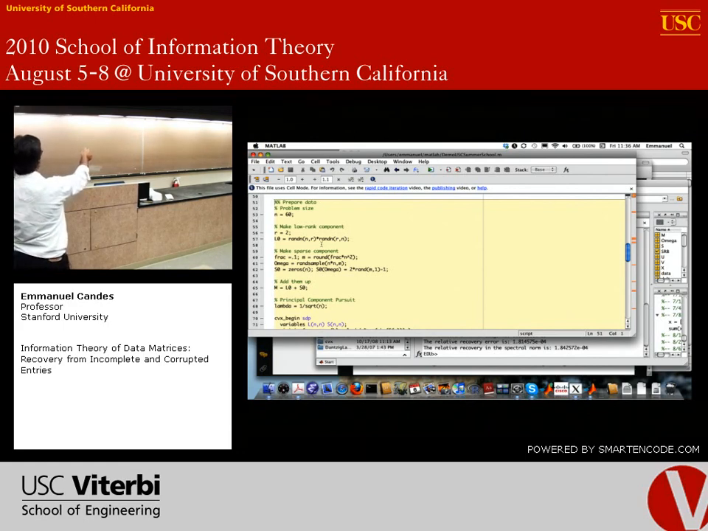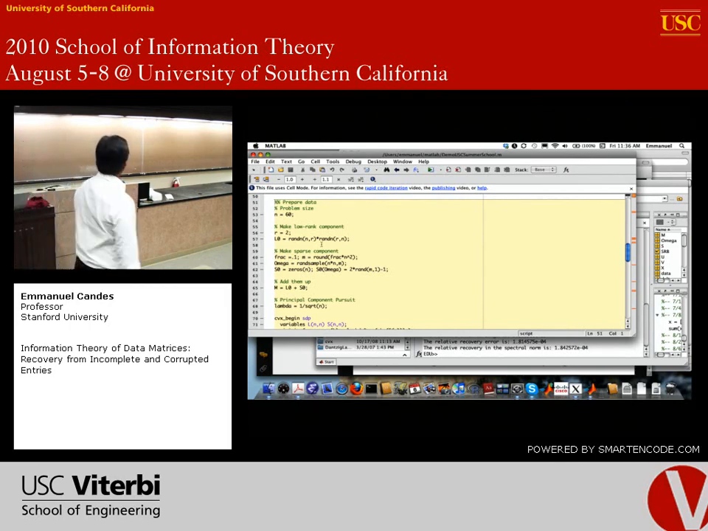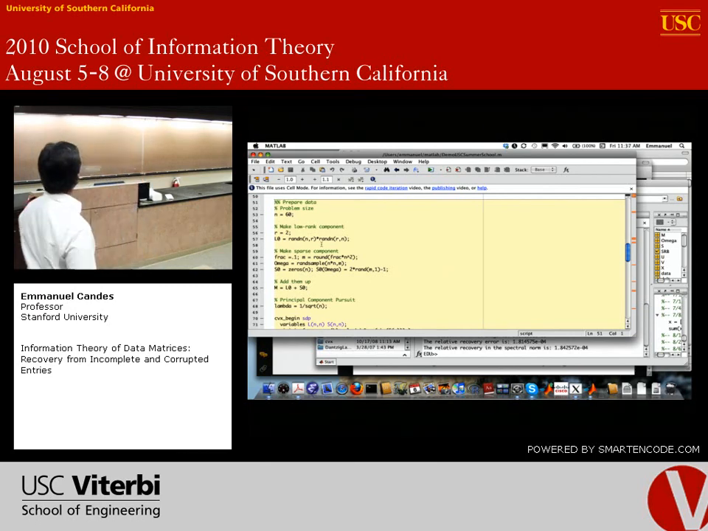I'm sampling m entries. S0, the corruption, is 0 outside, and then S0 of omega is going to be plus or minus 1, and I'm going to add them up. So what I've done is I create a low rank matrix, I create a sparse matrix, I add them up, I set lambda equals 1 over square root of n, and then I use CVX, and so what CVX is doing, so maybe we should see that.